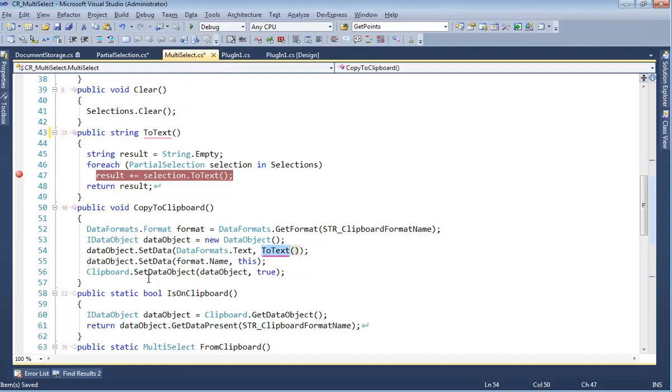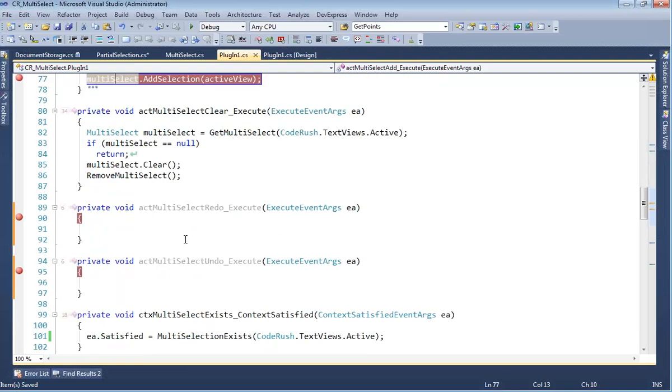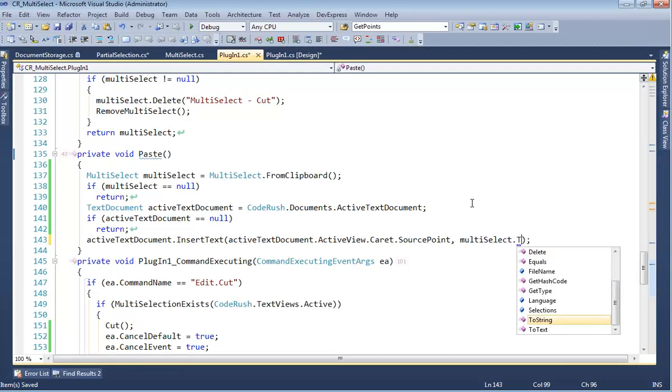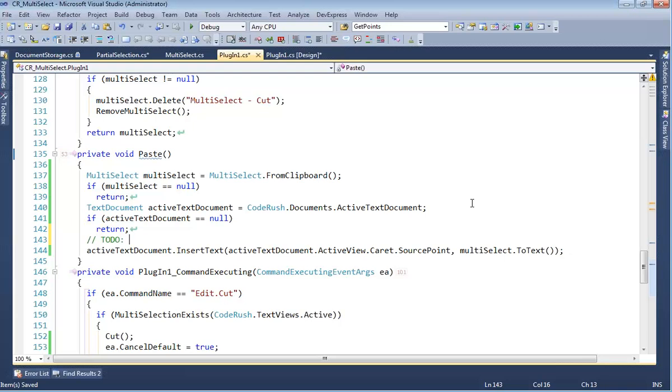And okay, so now we can come over and plug in one. Remember our paste that we were trying where we put in awesome. What we really wanted to do was do something real. There we go. So we'll do this for now. We'll just say multi-select dot to text. However, we are going to probably, to do more intelligent pastes, go here. Okay? So that's what's happening there.